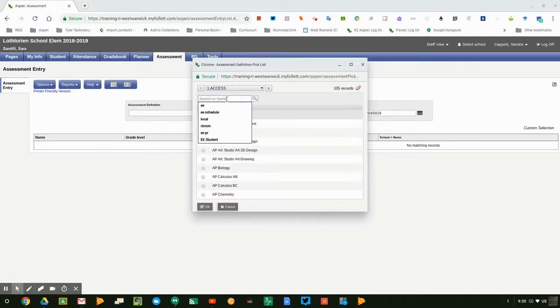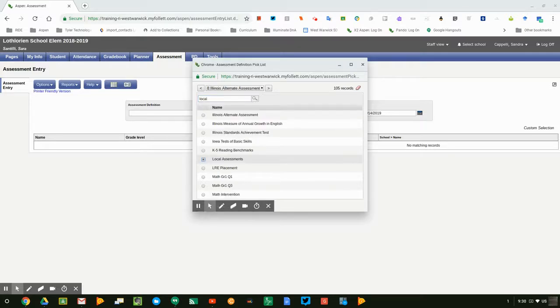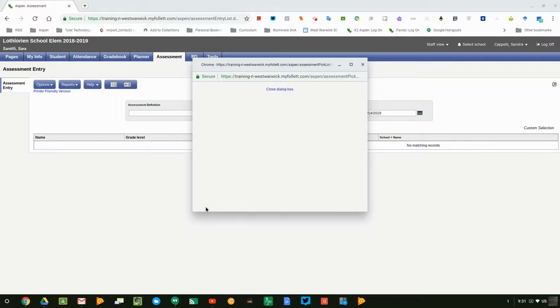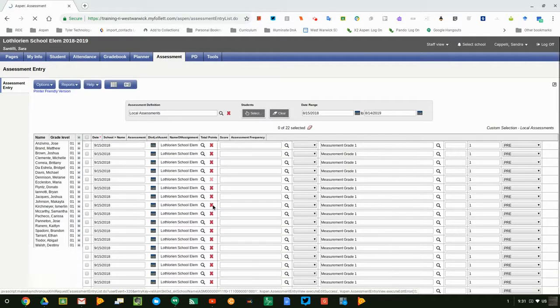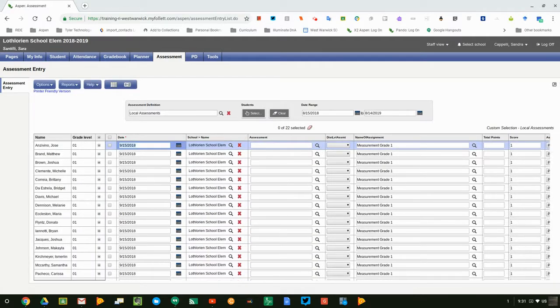And in this case it's the local assessment, so I'm going to type in local assessment here. And when I do that, it allows me to select local assessments by clicking OK. And then that changes my assessments and what I'm seeing here. And in this case, I already have an assessment in here. So I really need to pay attention to the assessment date in Aspen.